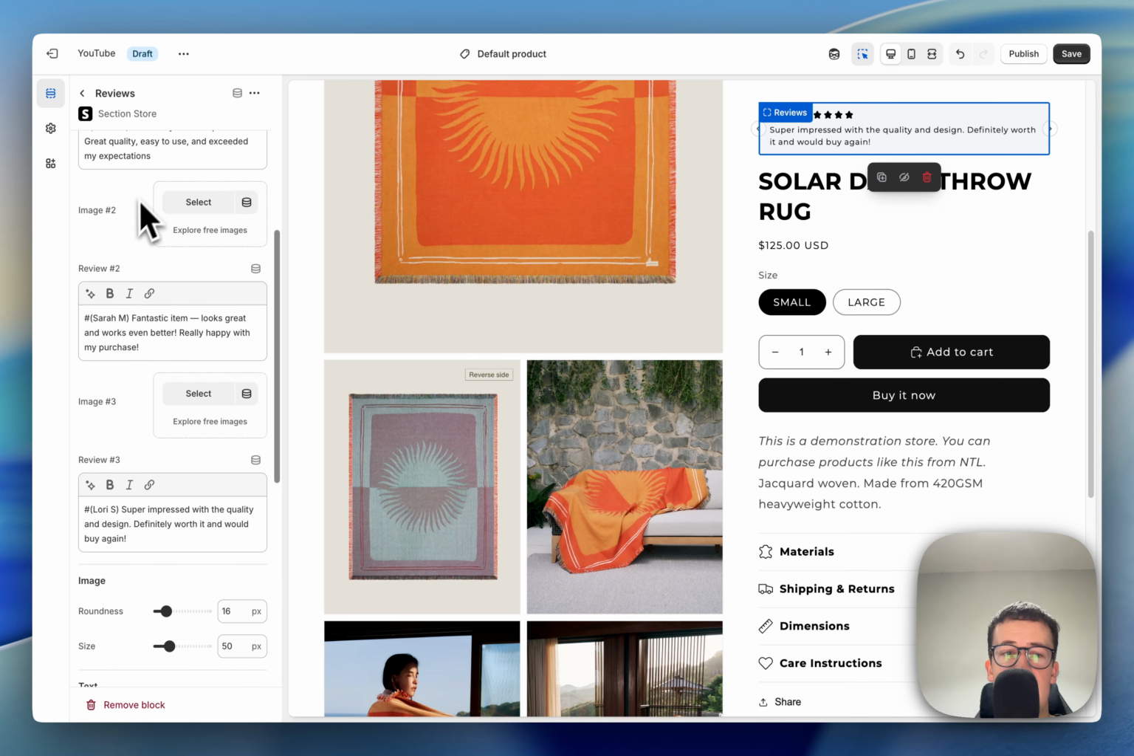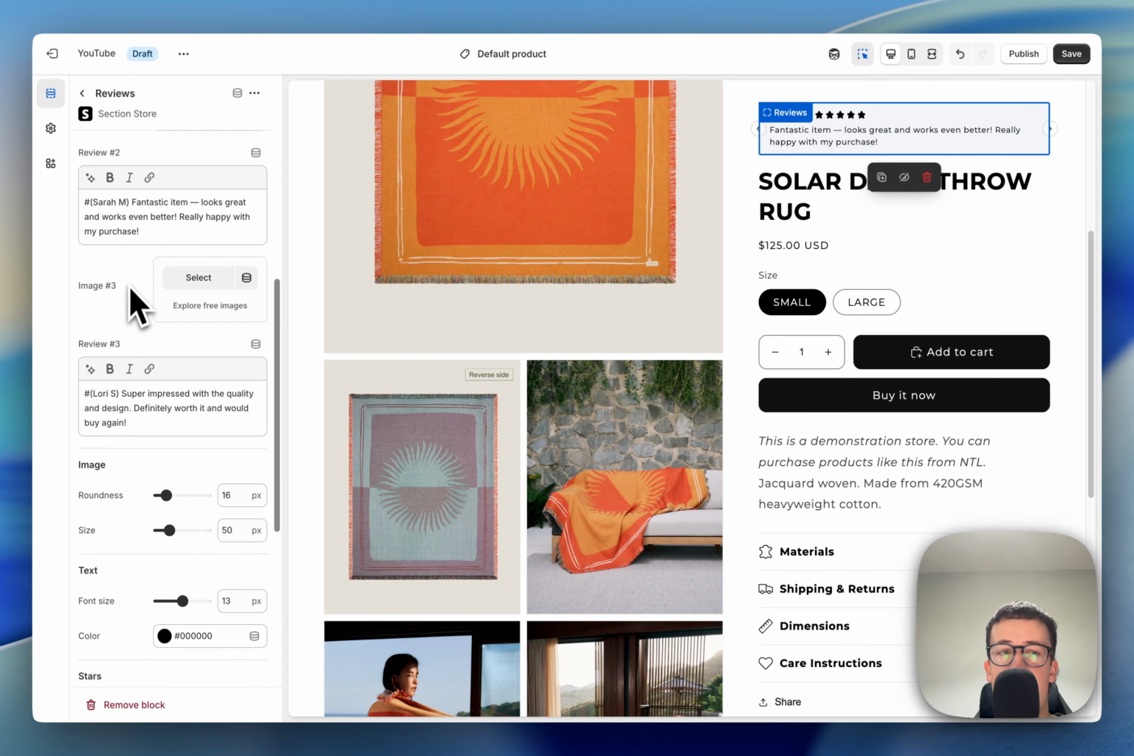You would repeat this process for the second and third review section, uploading an image, adding their name in this format, pasting in the review. If you don't need 3 reviews, if you just want 1 or 2 for an example, you can just remove this field, leave it blank, and the third option will not show up.